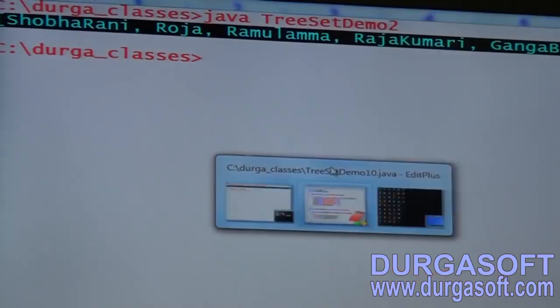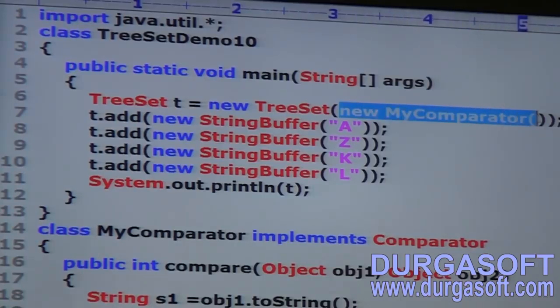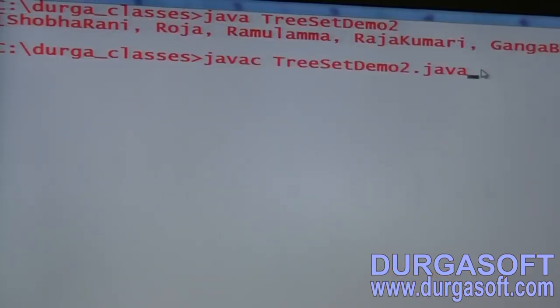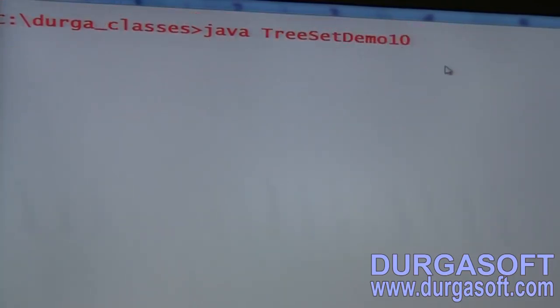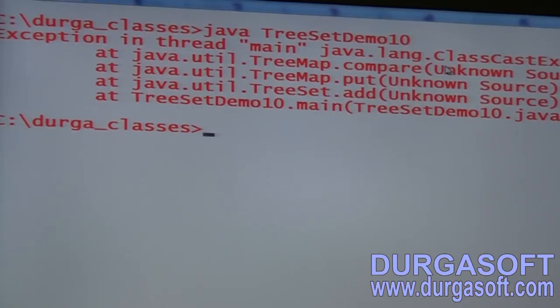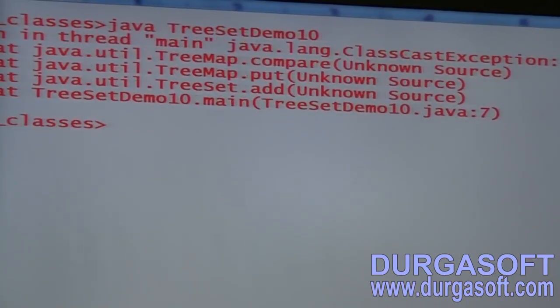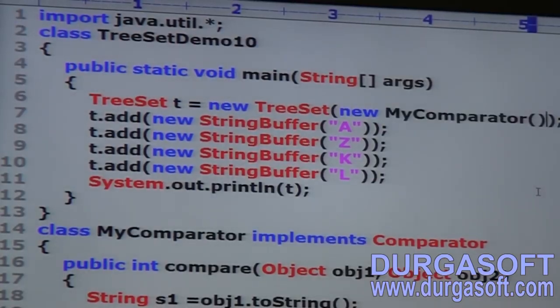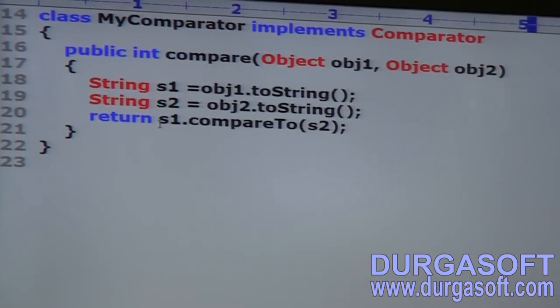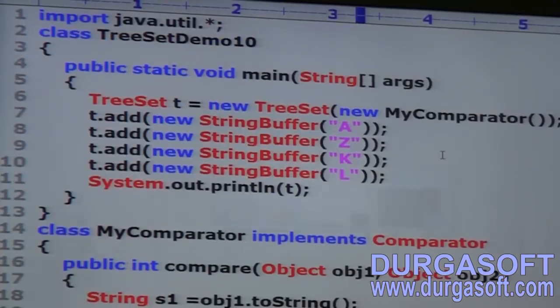Now observe this one. Sir, can I remove this one? No. Here, see the name: TreeSet demo 10. I removed this from TreeSetDemo10.java. Now observe: Exception in thread main, ClassCastException. So compulsorily here we should pass new MyComparator(). Return s1.compareTo(s2). What is the answer we are going to get?